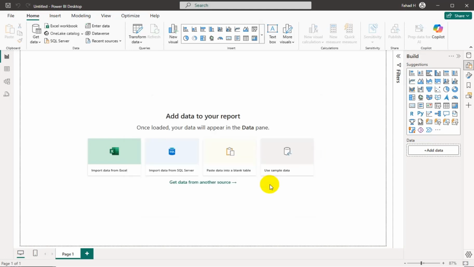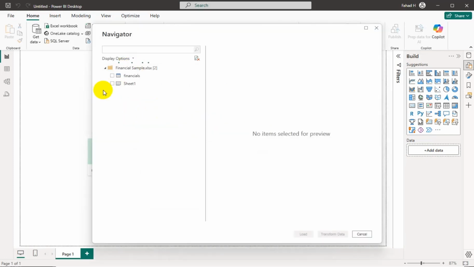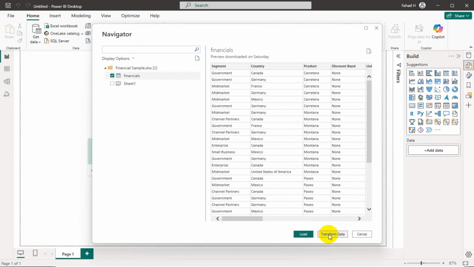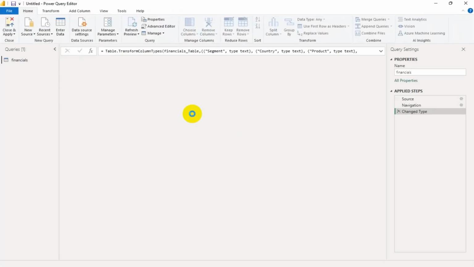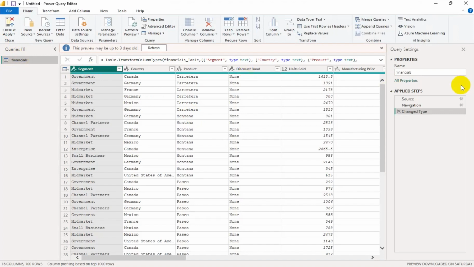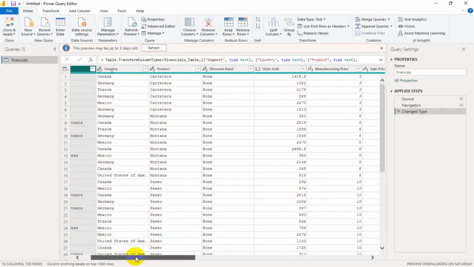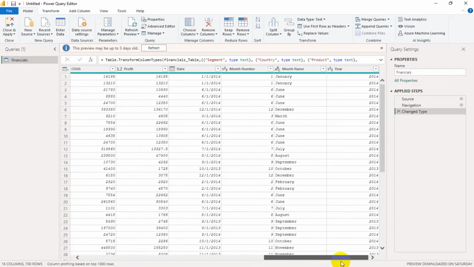Okay, just first load the financial data. And after that, I'm moving toward the Power Query Editor. Just click on Transform Data. Okay, this sheet will be open in the Power Query Editor. As we know, we can change the name of the data set. There are different columns in it, starting from Segment onward. Okay, a different number of columns are there.